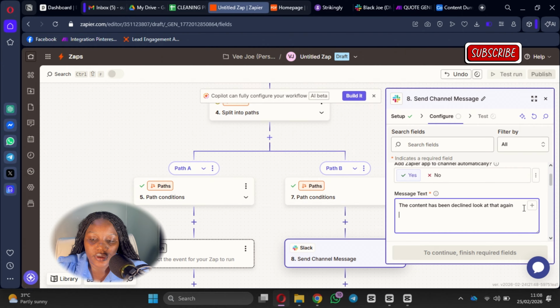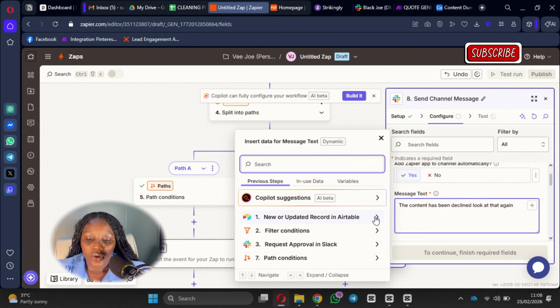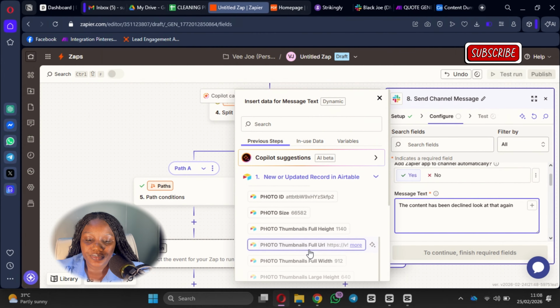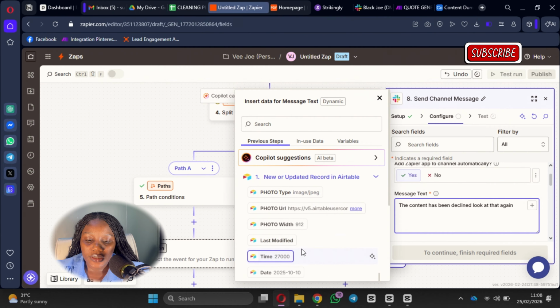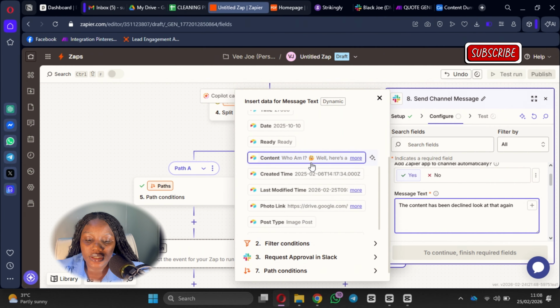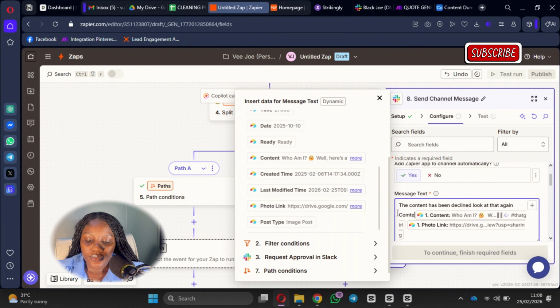You can add the contents link here, or maybe details to the content here. So maybe we do the same content and photo link. So we do content and then we do photo link.